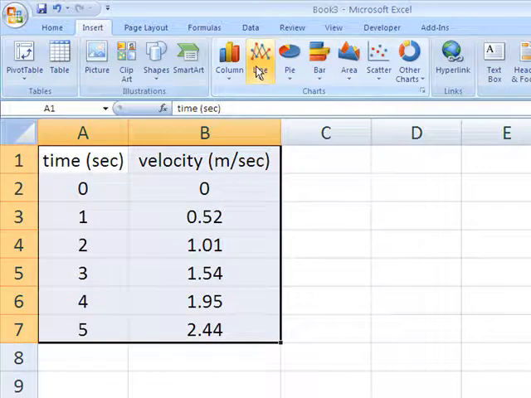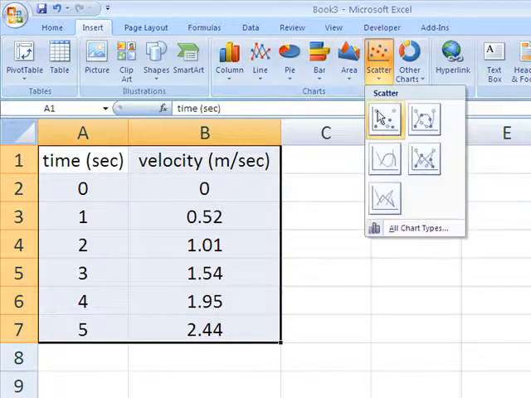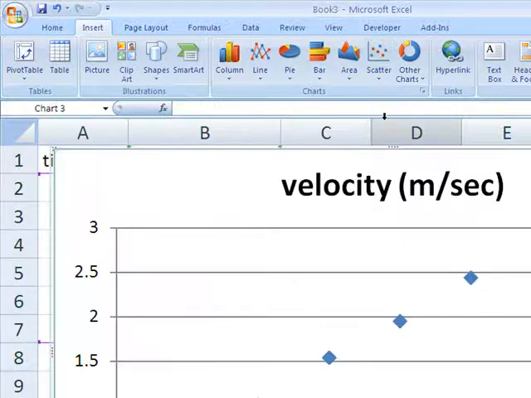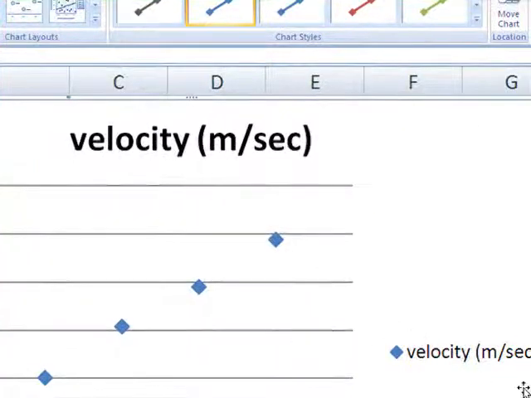And we're not going to do a line graph. Never use that. It's rarely used in science. We're going to use a scatter plot, which will plot x and y. And you hit that, and it creates the plot for you.